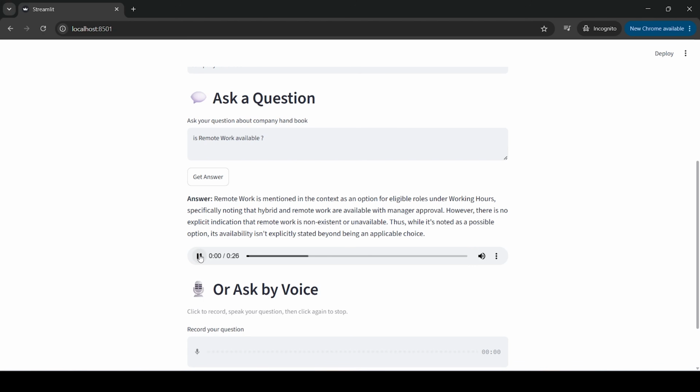Remote work is mentioned in the context as an option for eligible roles under working hours, specifically noting that hybrid and remote work are available with manager approval. However, there is no explicit indication that remote work is non-existent or unavailable.